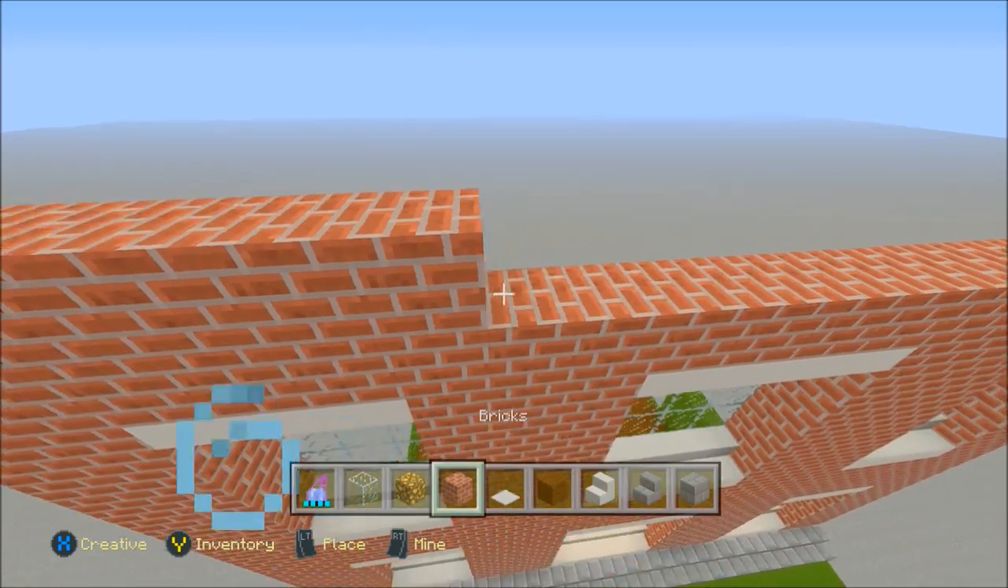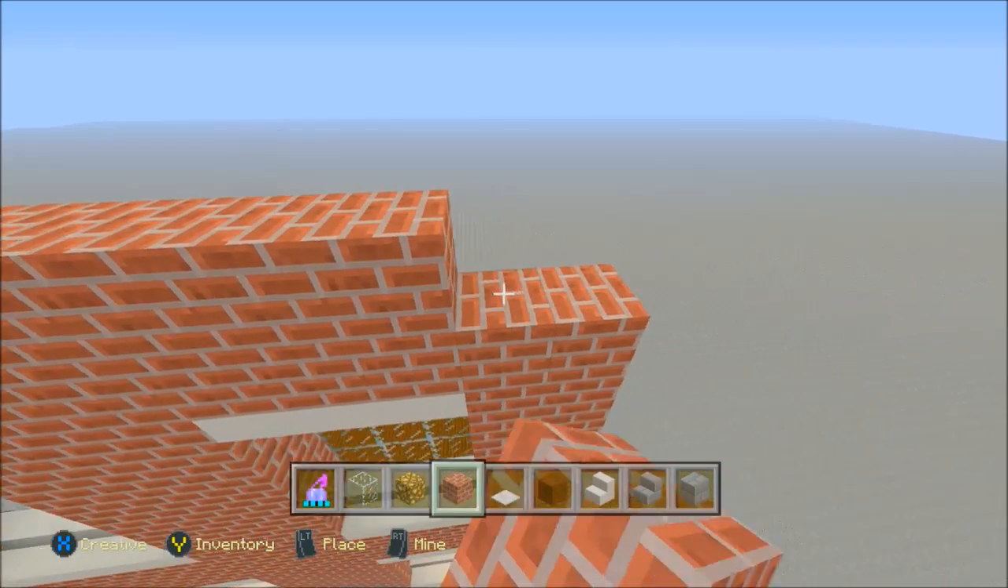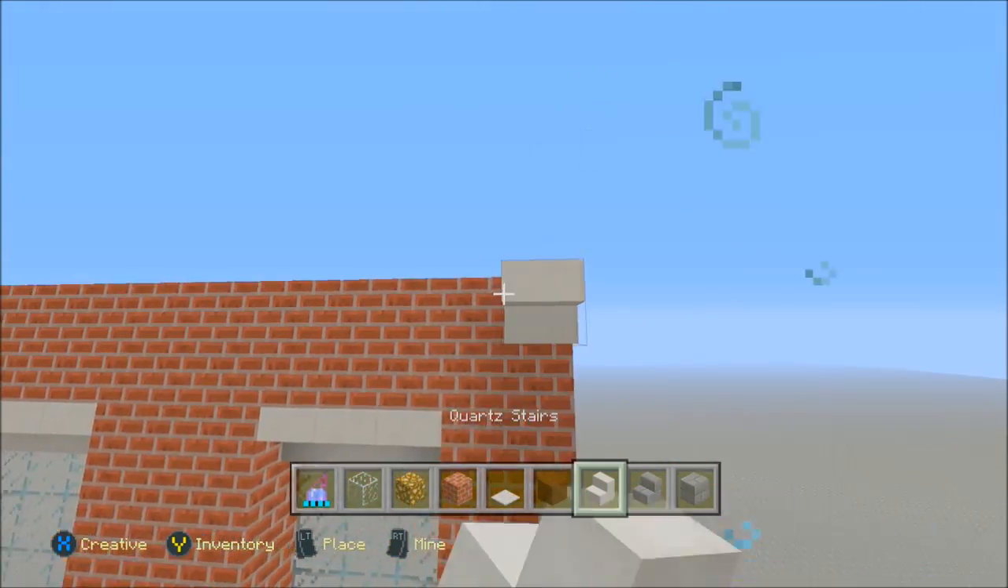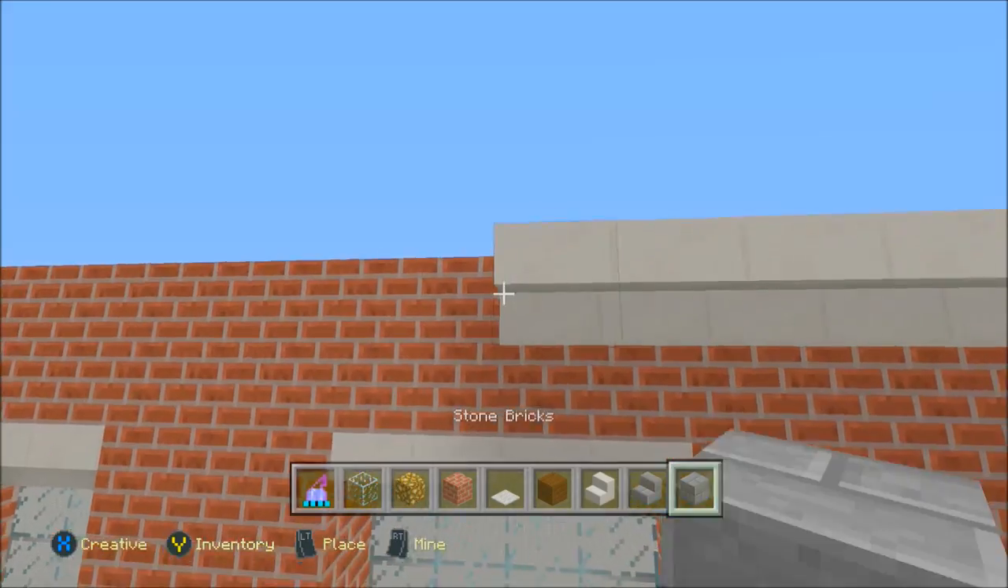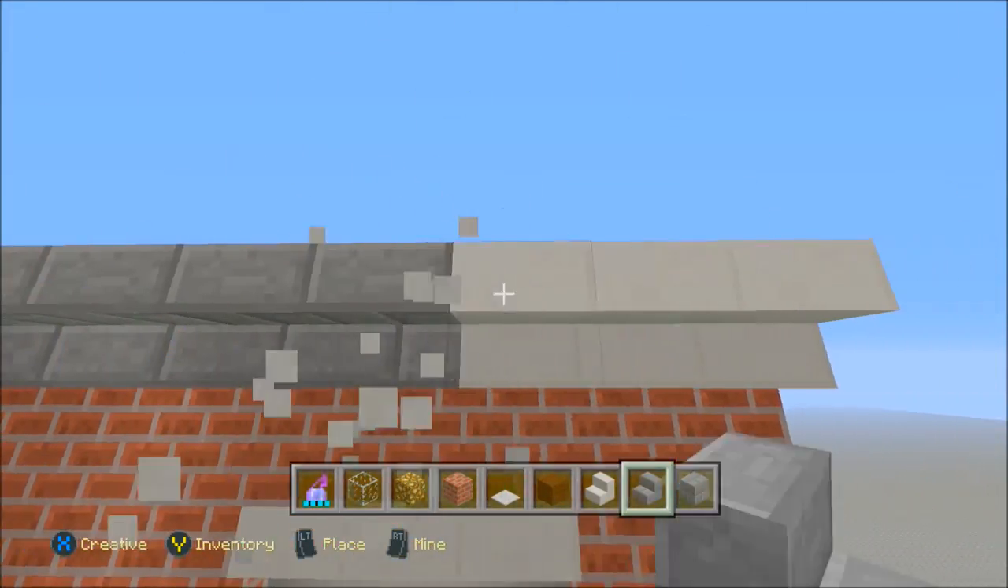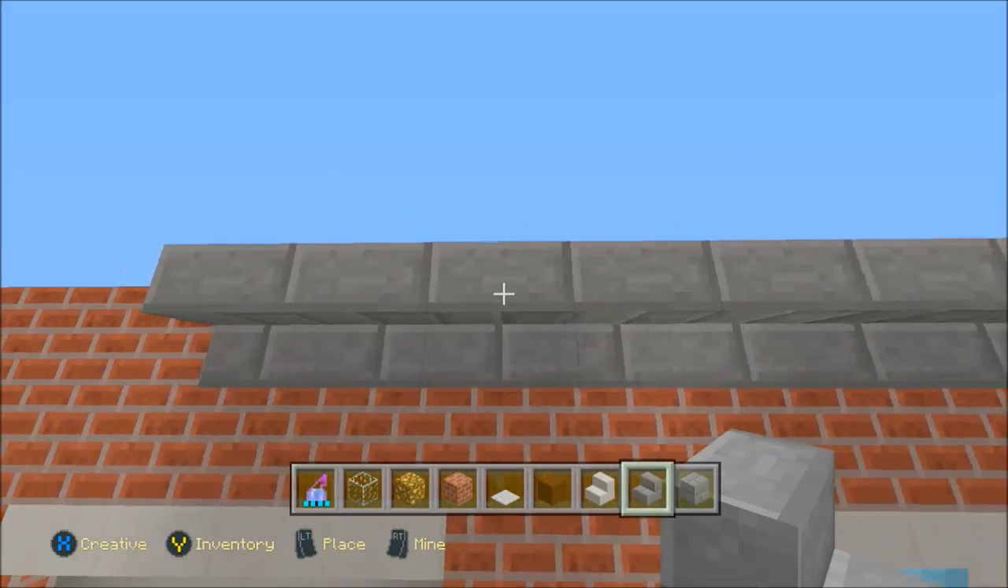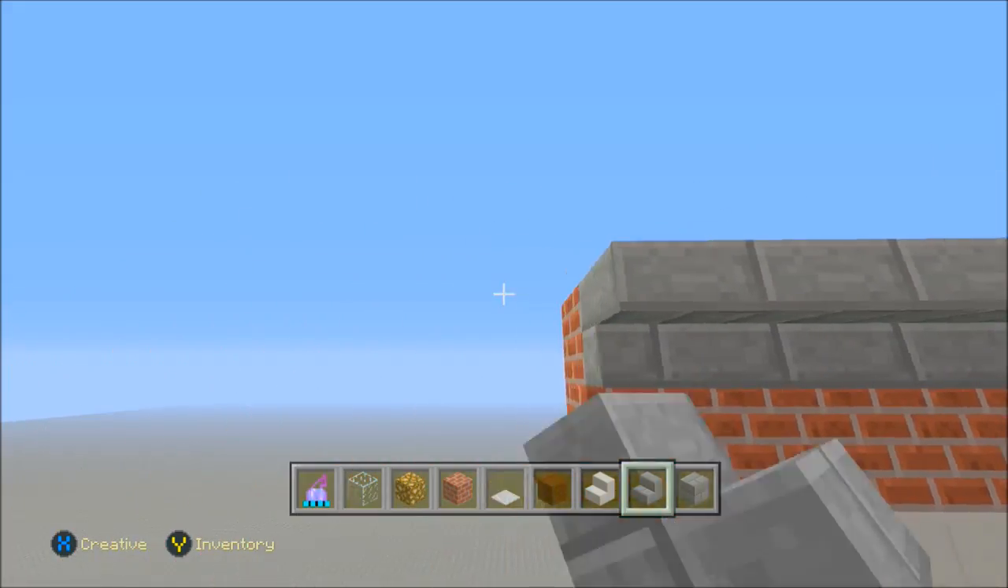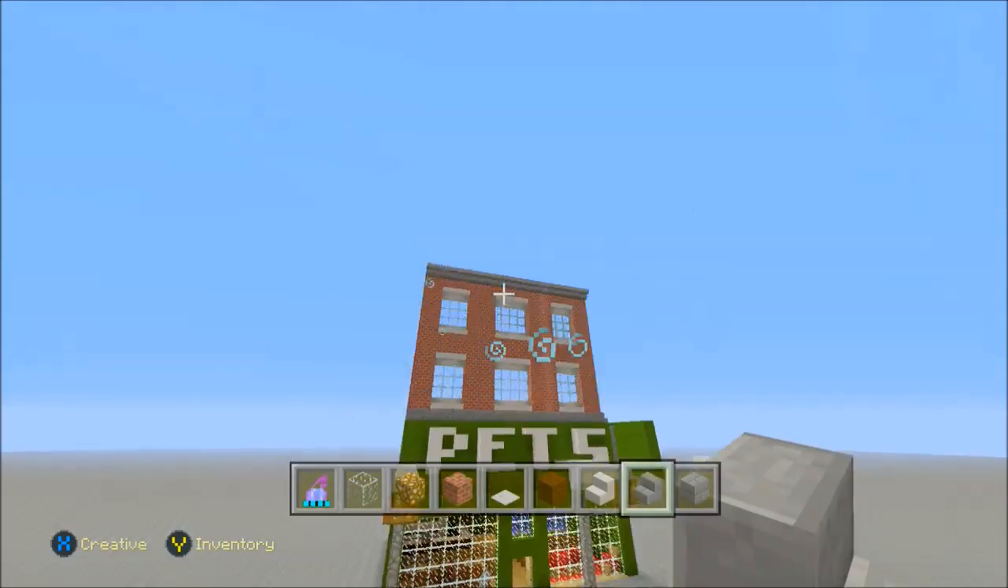In fact, you have to add 2, because this is how we're going to do things. This is how we do things, June's way. And then we're going to add quartz stairs underneath. No wait, not quartz stairs, stone brick stairs, like so, underneath, like so. There we have it, and there we have it, guys.